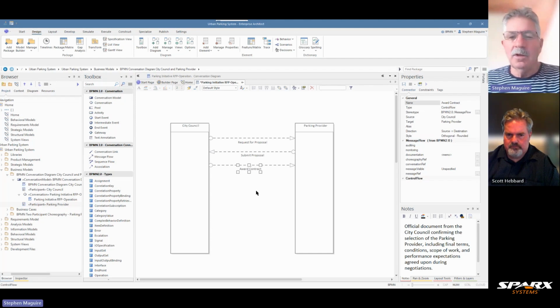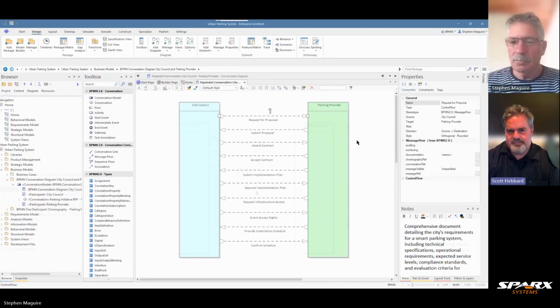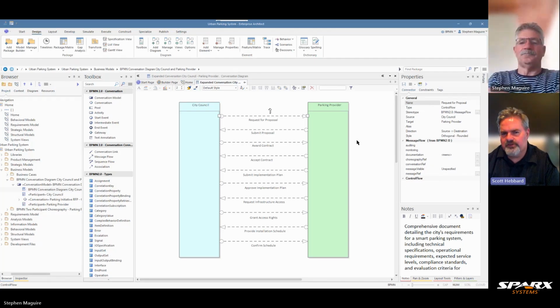So what I'm going to do, Scott, is finish off the diagram, but I'll get you to do some of your time travel magic, and I'll see you back in just a few seconds. Sounds good. Welcome back, Stephen. I've performed a little bit of editing and time travel magic, and we now have our completed conversation diagram between the City Council and the parking provider. I can see lots of requests going back and forth. I can tell what order those proposals and contracts occur in. So quite a lot of detail there, and a lot of information about the interactions between these participants.